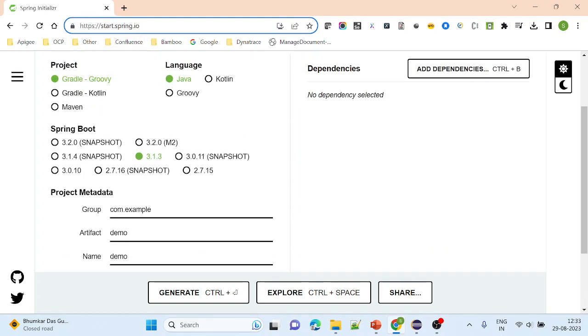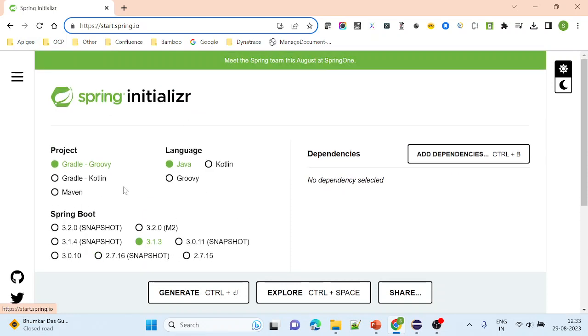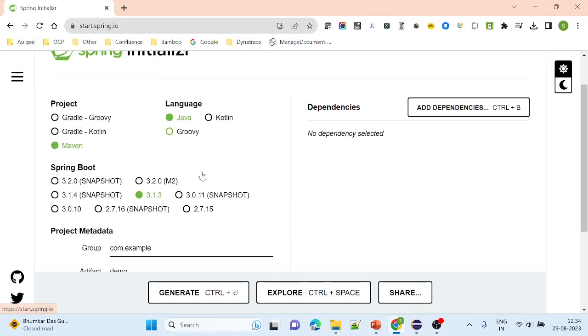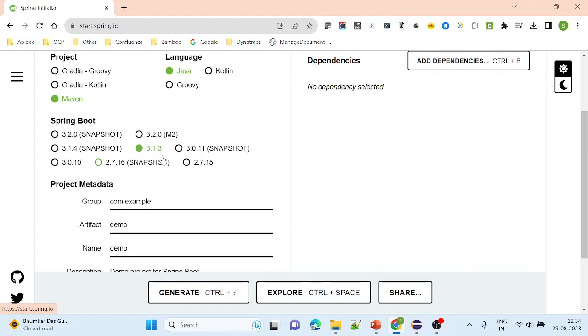Basically this portal is used for creating Spring Boot applications. So some of the default settings I'm going to change here. First one is this project type. I'm going to make it as Maven project. Language I'll choose as Java, and then the default version I'll keep it as 3.1.3 for Spring Boot.